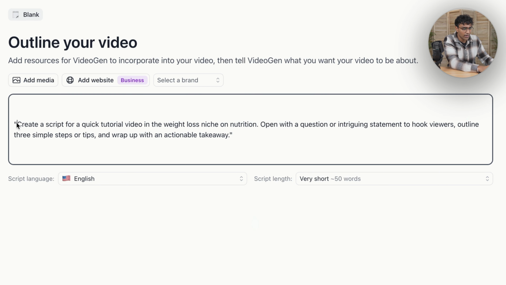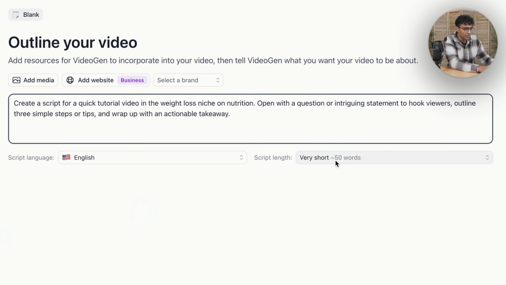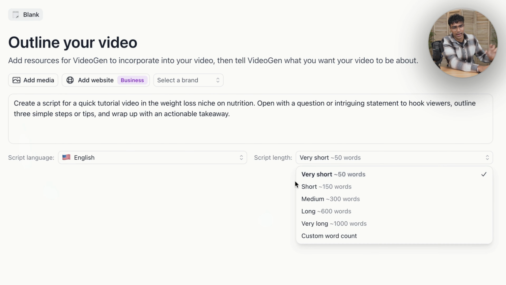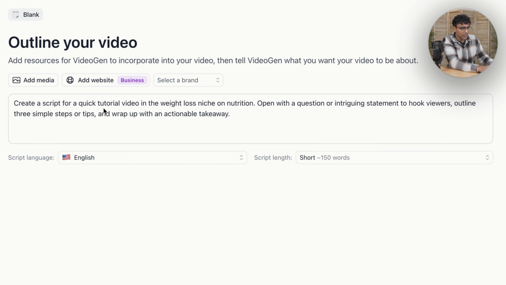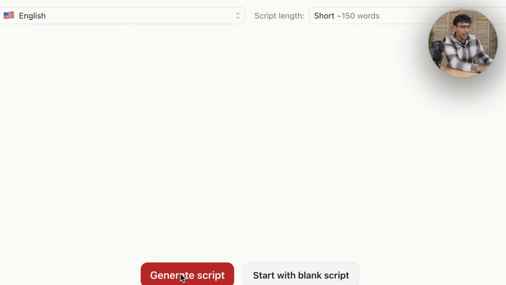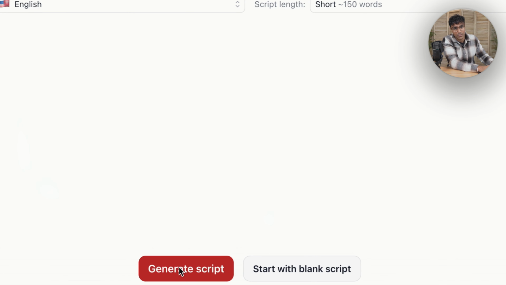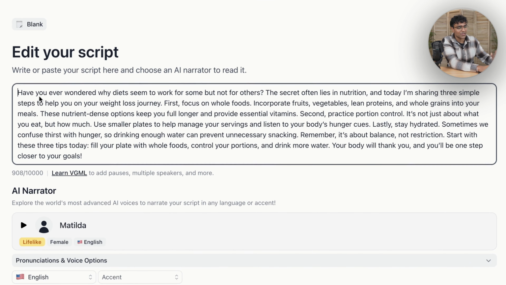Okay, so I'm just gonna go ahead and go here. And over here at the script length, this is very important for how long you want your video to be. So I'm gonna go ahead and choose just a short video since it's gonna be a quick tutorial, and click generate script. And you can see the script that it was able to generate.